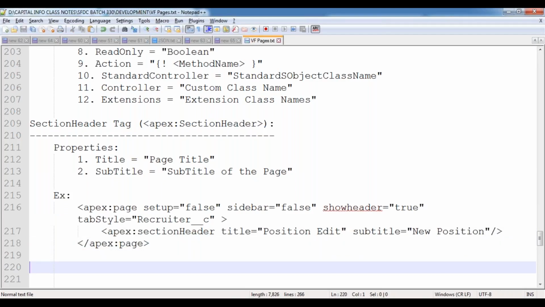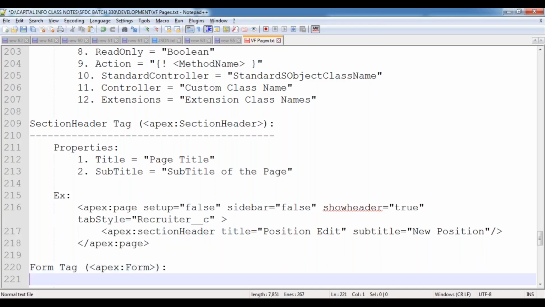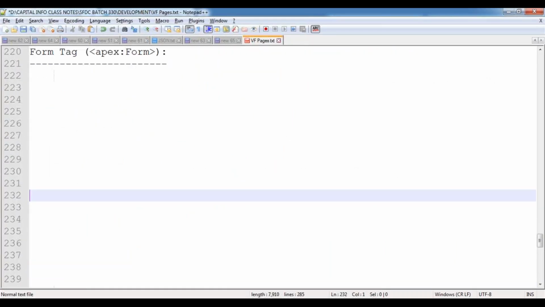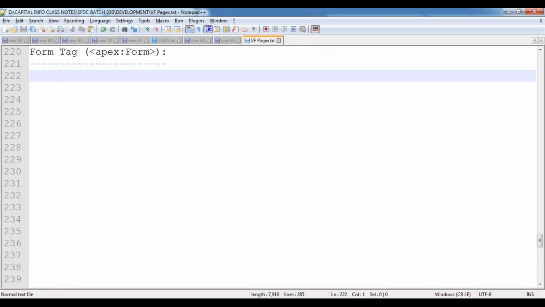Next, the next tag is the form tag, apex:form. So what is the use of this form tag? Let me explain. The form tag is used to represent the actual user interface.